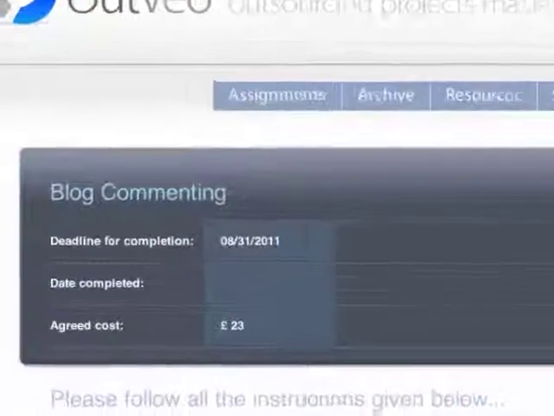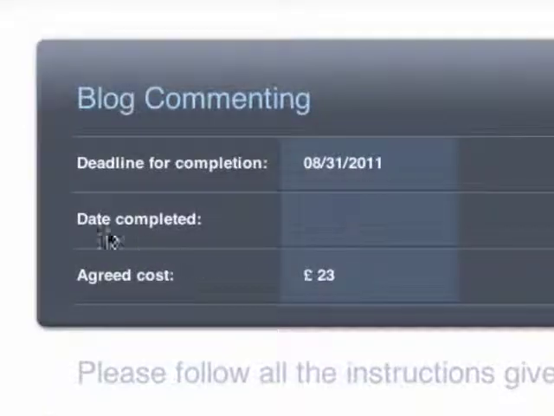It'll take them to the assignment page. They can see when it's got to be done by. They can see when it's been completed, obviously not yet. They can see the agreed cost as well.